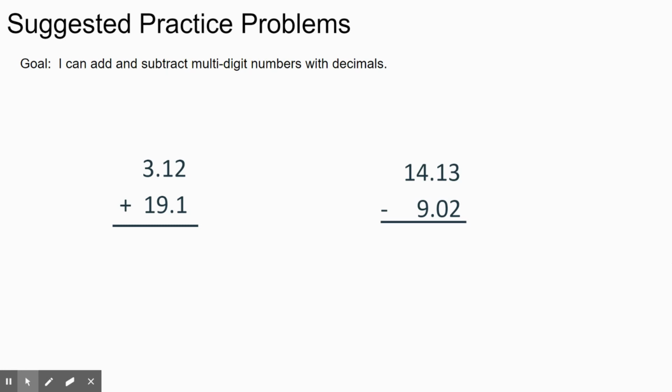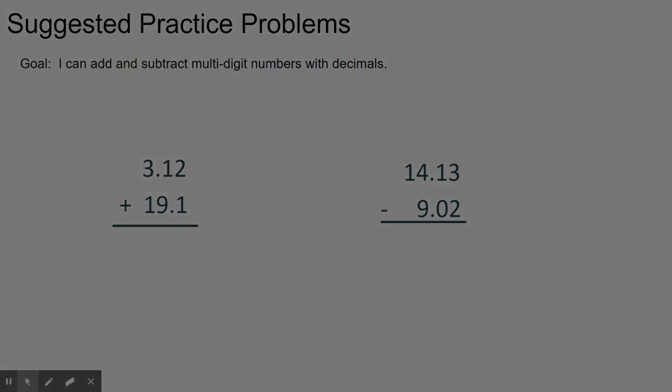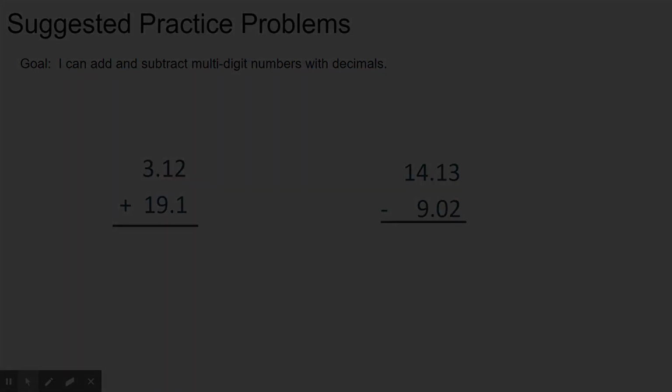I would suggest trying these suggested practice problems next. You'll notice that there's one that's addition and one that's subtraction. The subtraction one is a little bit nicer for you. I already lined it up, though there might be one extra step that you want to do before you get started. Have fun. Good luck.